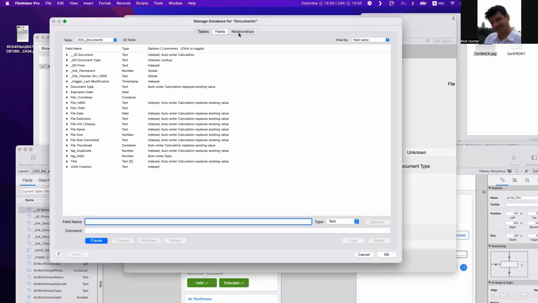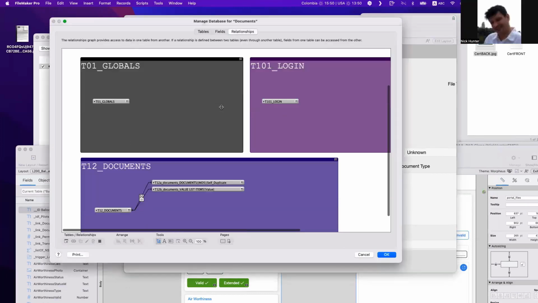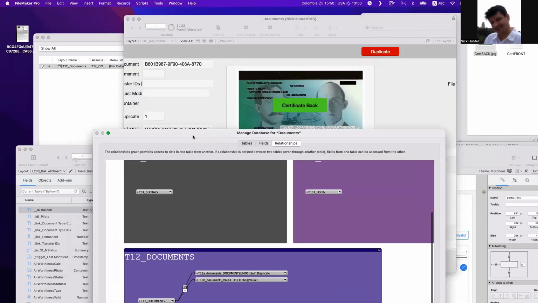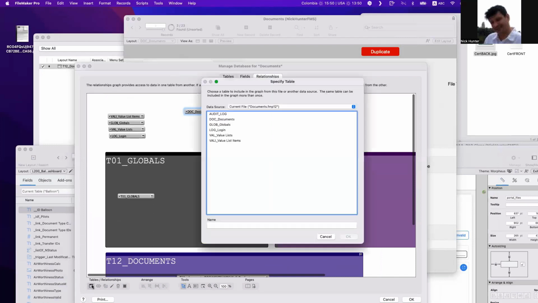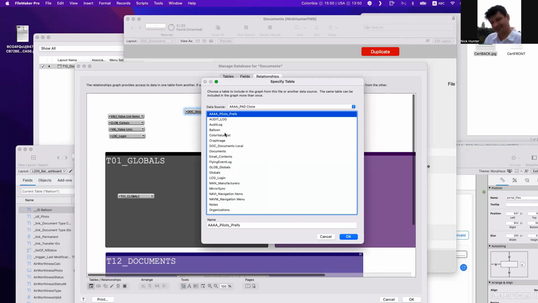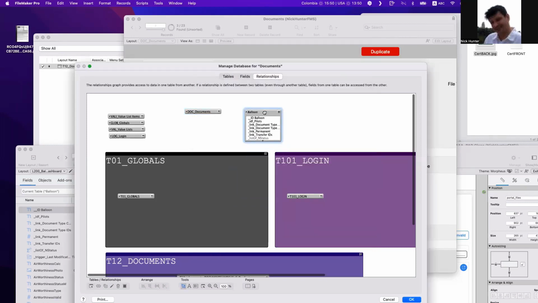So now, here, I can be there or go to documents because I'm in documents here. And I can create a connection to my palette, for example. Or my balloon, let's say balloon. So this is italic because here it's showing the data source is the pad clone. Here the data source is the current file.